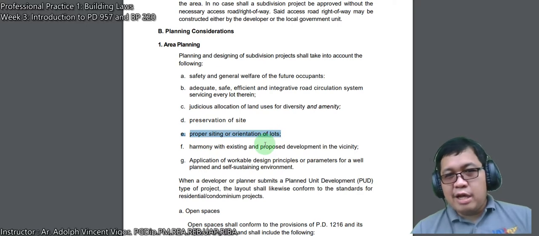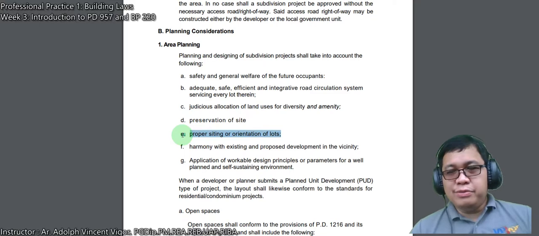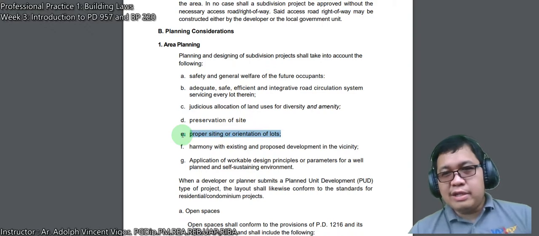Letter E, proper siting or orientation of lots. So when you design the lots, you must make sure that they are located and properly oriented. I think in your design studies, you already thought about where to locate the doors, the windows, and how you can get maximum orientation to gather the most wind and air circulation, and also to avoid excessive sunlight.